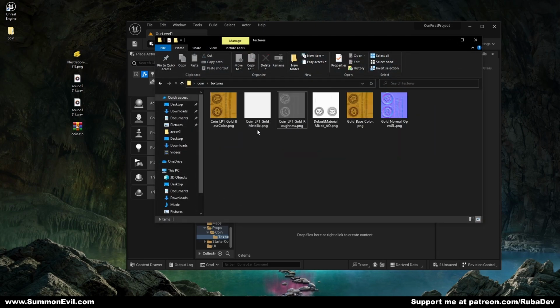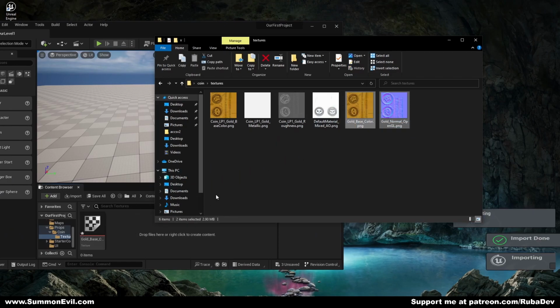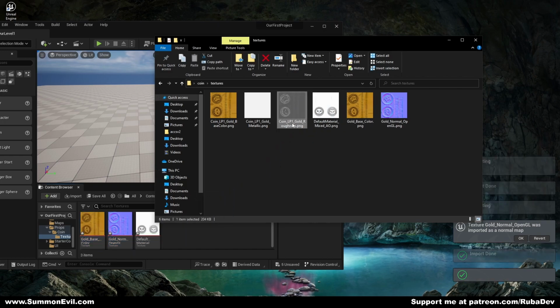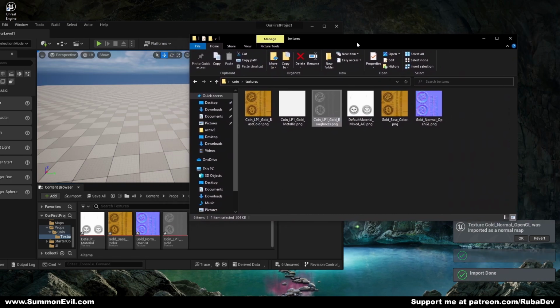And in textures we are gonna select only a couple of them. So I want to select these two. We can select this one and this one. The rest we can leave.